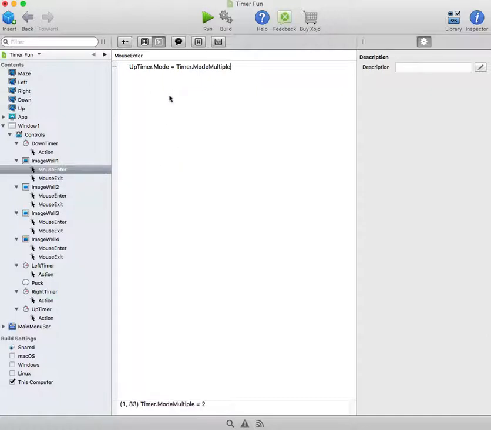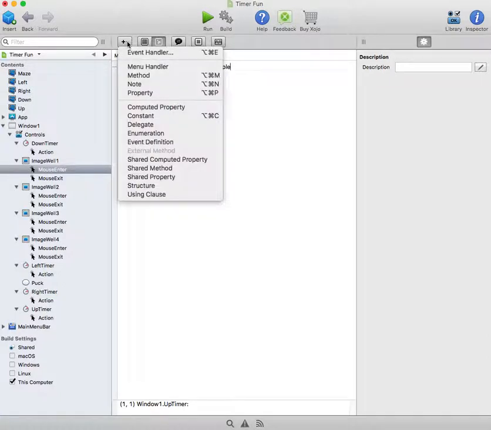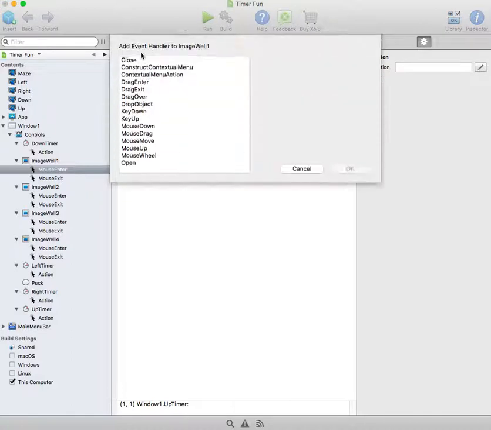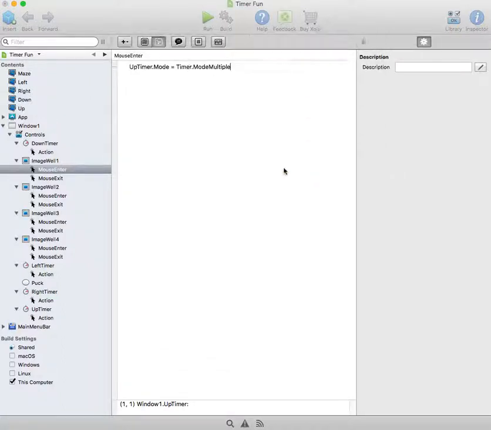Well, what you would do is after you've got the first one programmed, pull down from here and you're going to add a new code item. You will choose event handler and you will pick what other option you want. So the first one I chose was mouse enter. For the next one, I will choose mouse exit. Now, since I've already done that, I'm not going to choose it again. I will let you add mouse exit, and when you add that bit of code, you're now turning the timer off. So mousing over the timer will turn it on, set its mode to multiple. Mousing away from the timer will turn its mode back to off. So uptimer.mode equals timer.mode off.